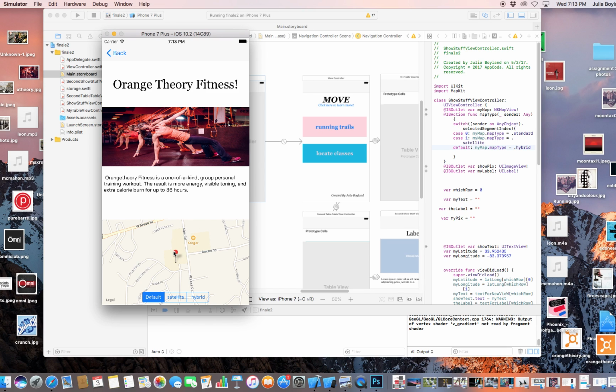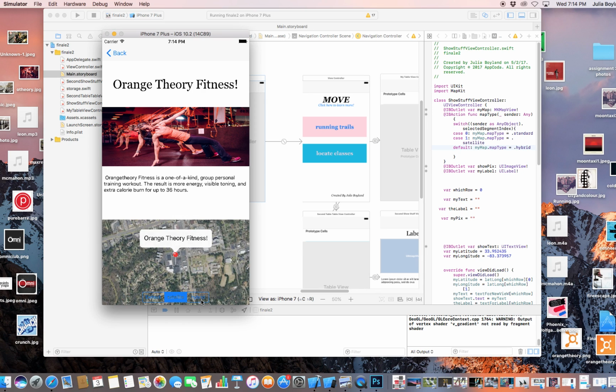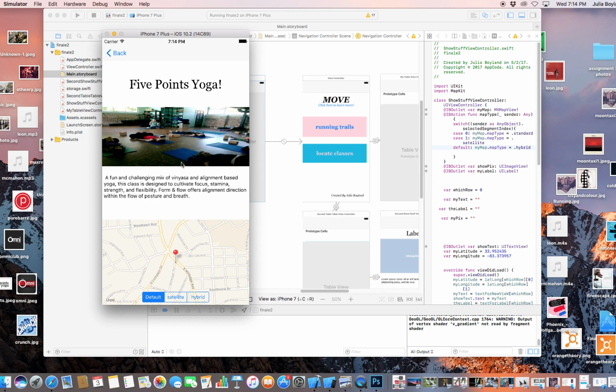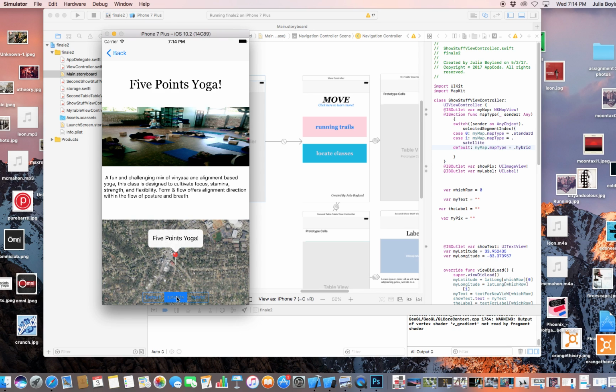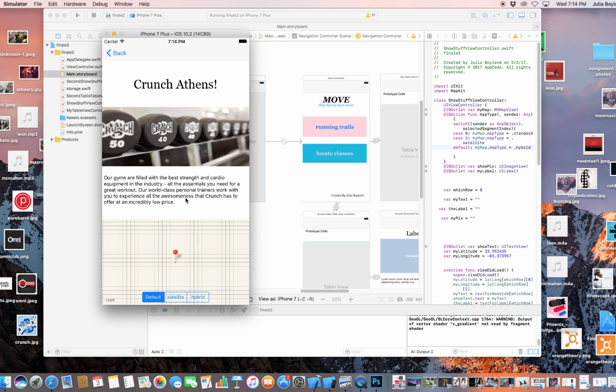Same thing applies. The label's different, the photograph is different, and the text view is different because it is a different class, but the same overall structure is consistent. Then we have 5 Points Yoga, located on 5 Points. I guess that kind of went without saying. You might not even need the map if you knew where 5 Points was. But yeah. Then we have Crunch Athens.